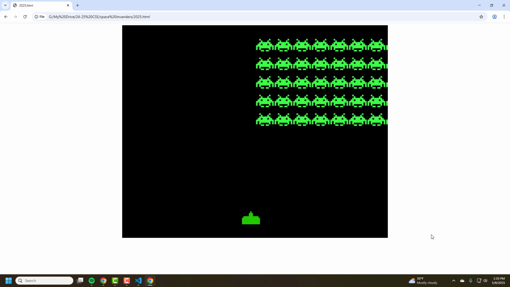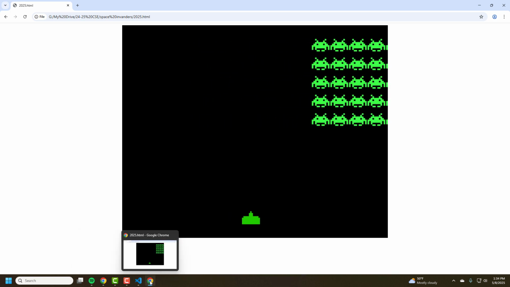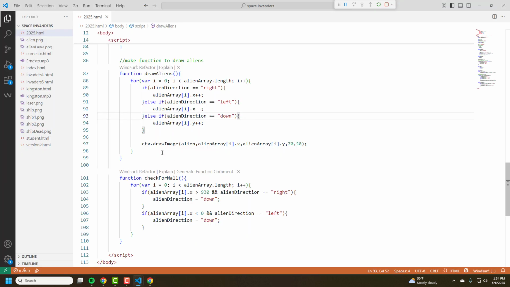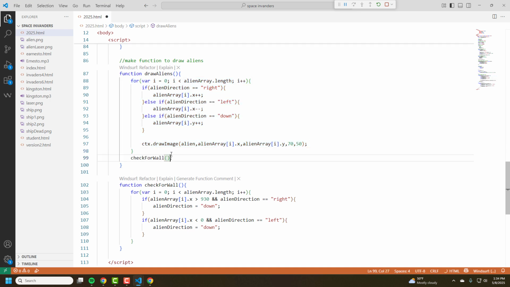Okay, it did not stop, so something is wrong with this. I never called my function. I created my check for wall function, but I never called it. That should happen down here outside of the for loop. We don't want to keep checking it inside the function. We want to check it outside the for loop. So I'm going to check it right here, and let's see what happens.